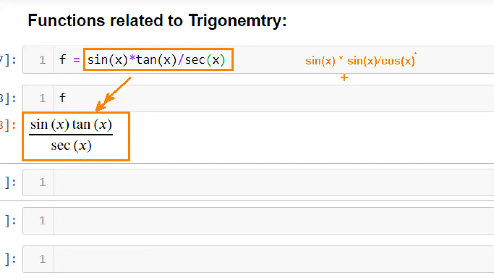Okay, so in the denominator what we have is sec x. So how can we write this sec? 1 by cos, yes or no? Okay, so if you observe here, this 1 by cos x and this cos x can get cancelled because both are in the denominator. They can get cancelled.